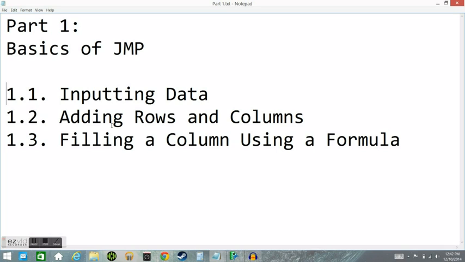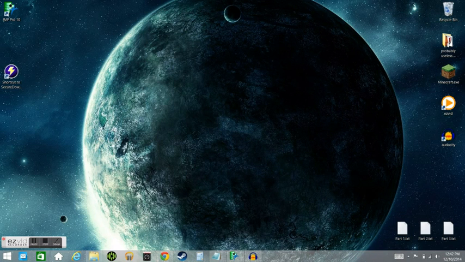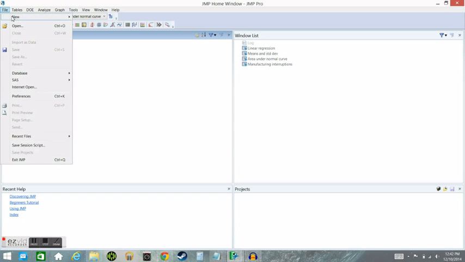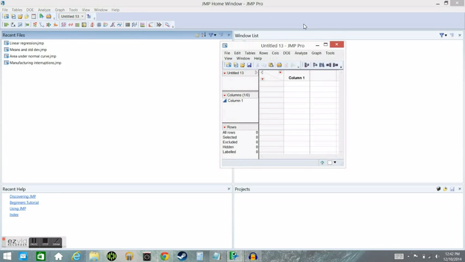Inputting data, adding columns and rows, and filling a column using a formula. Start out here, we'll just open JMP. I already have it open. There, it will look something like this. I want to open up a new data table: File, New, and Data Table.